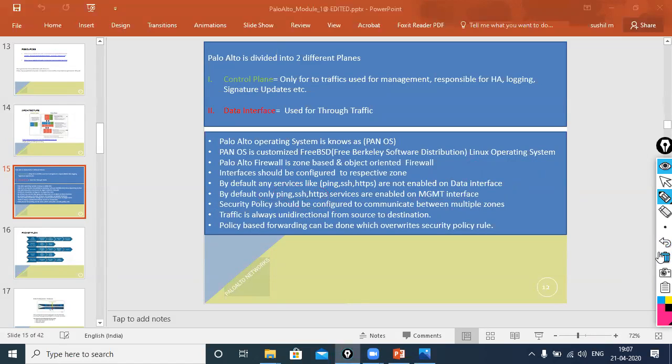In the entire firewall session, I'll ask you what services are enabled by default on the data interface and what services are enabled by default on the management interface. So please keep in mind and remember: by default on the data interfaces, none of the services are enabled. Nothing is enabled by default. And on the management interface, three services are enabled: ping, SSH, and HTTPS.